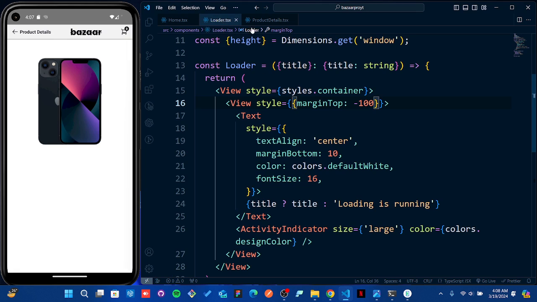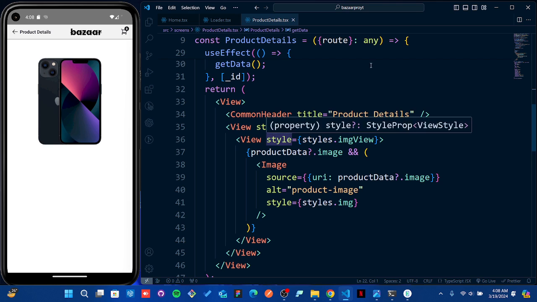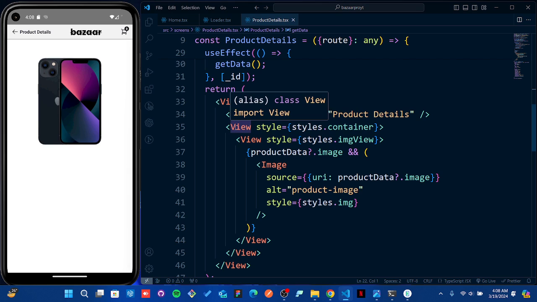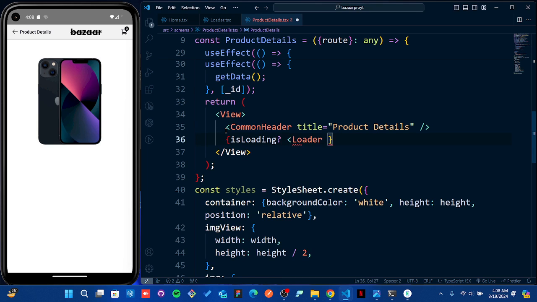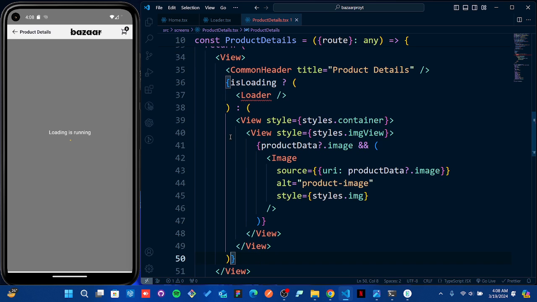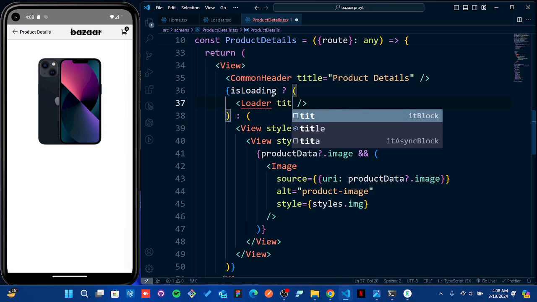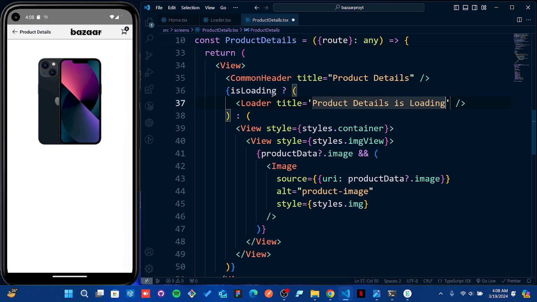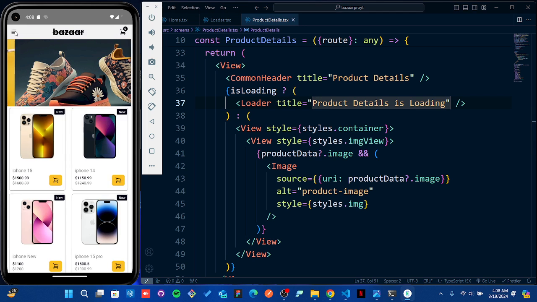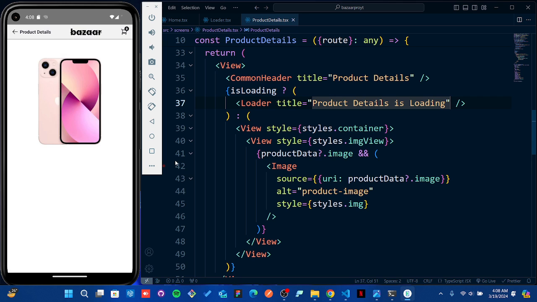The similar parameter we're gonna use in that product details also. So now what's actually the condition we're gonna render here? See that common header. After that common header and in the top layer of the view, I'm gonna pass that if loading is available, then show that loader, otherwise show the other parameter. In the loader, I'm gonna pass the title, which will be product details is loading. If we go back again, okay, that looks fine.